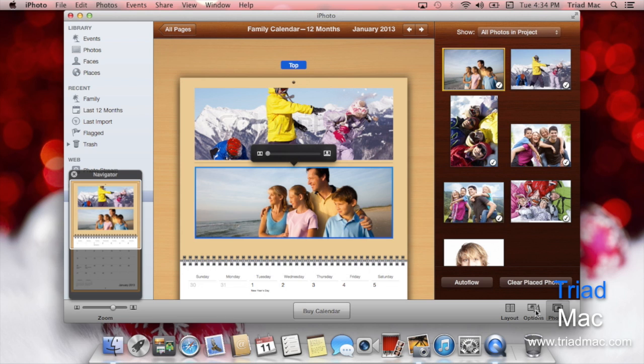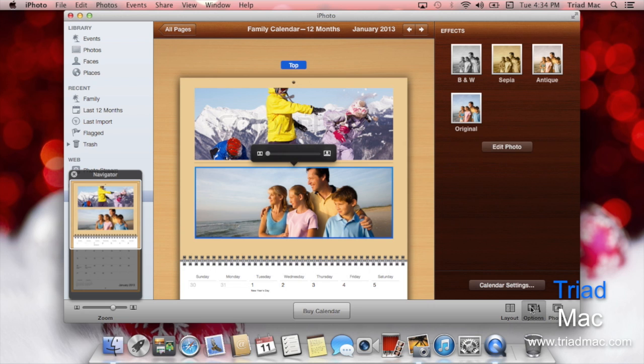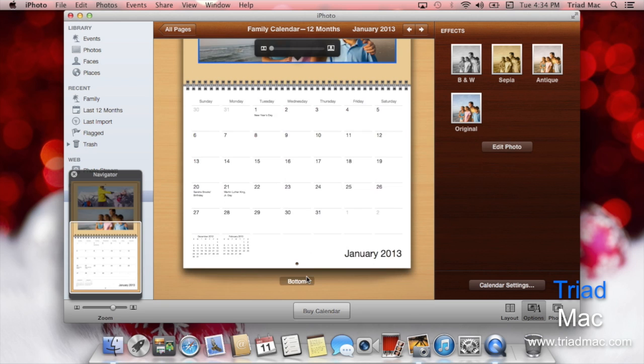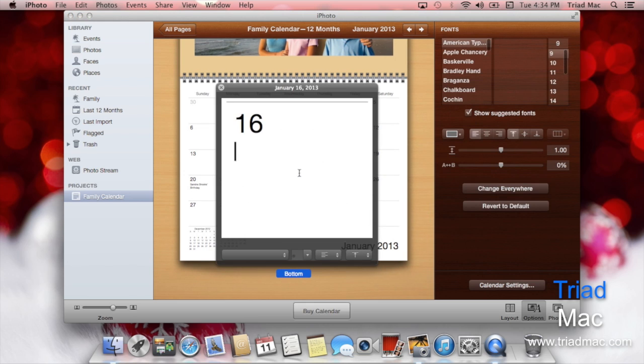You can also click Options at the bottom to change the way that the photo looks, making it black and white, sepia, or antique. When you're typing text, the Options field gives you the ability to change font size, color, as well as style. When I scroll down, I can see all the information it's already put on my calendar, from New Year's Day to Martin Luther King Jr. Day.